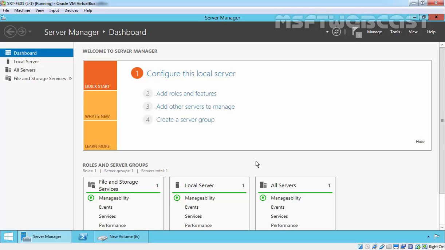In the third video of the FSRM video series, we will learn how to configure quota enforcement using FSRM on Windows Server 2012 R2. In the first video, we installed the FSRM role on our member server. In the second video, we created a file screening on this FSRM server. And in this video, we are going to apply the disk quota enforcement.